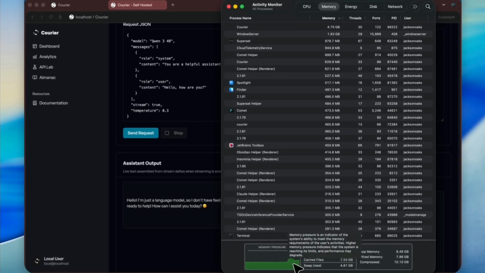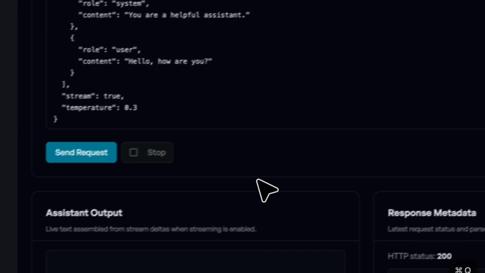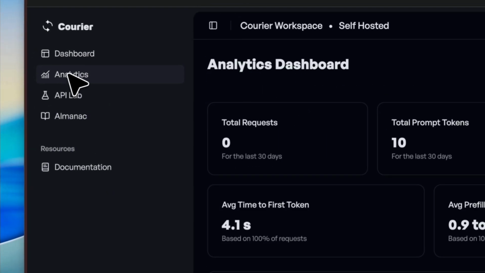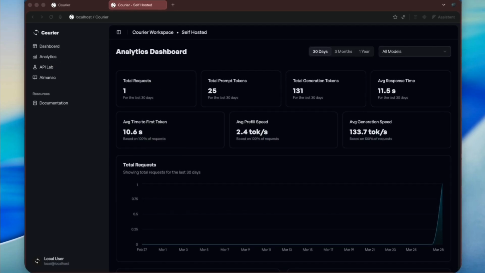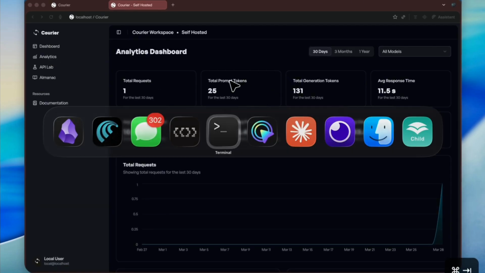You can see here the memory pressure went up as it processed my request. You can start and stop Courier at any time, or exit the TUI and Courier can keep running in the background. If you ever want to find it again, just type Courier and it will take you right back.